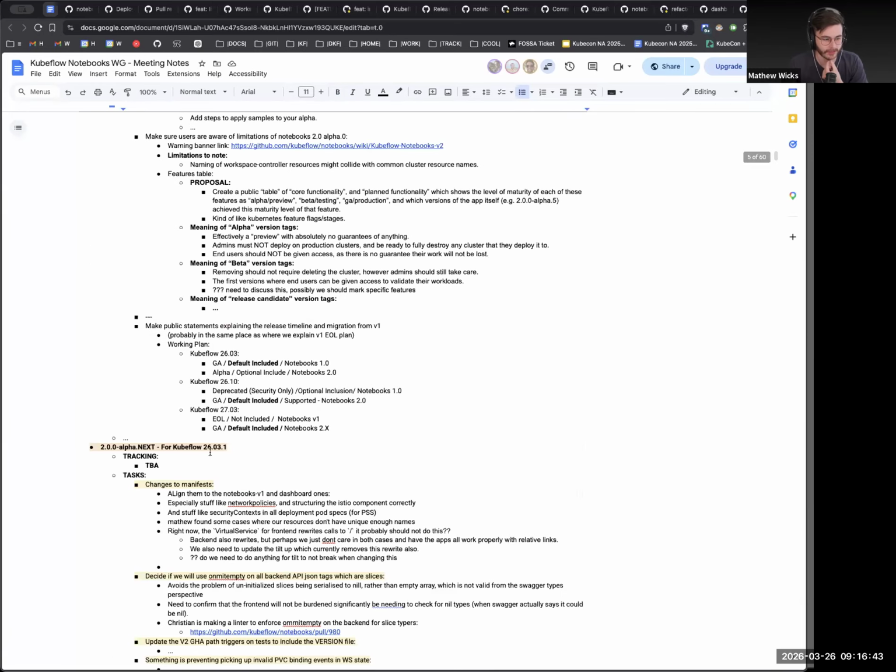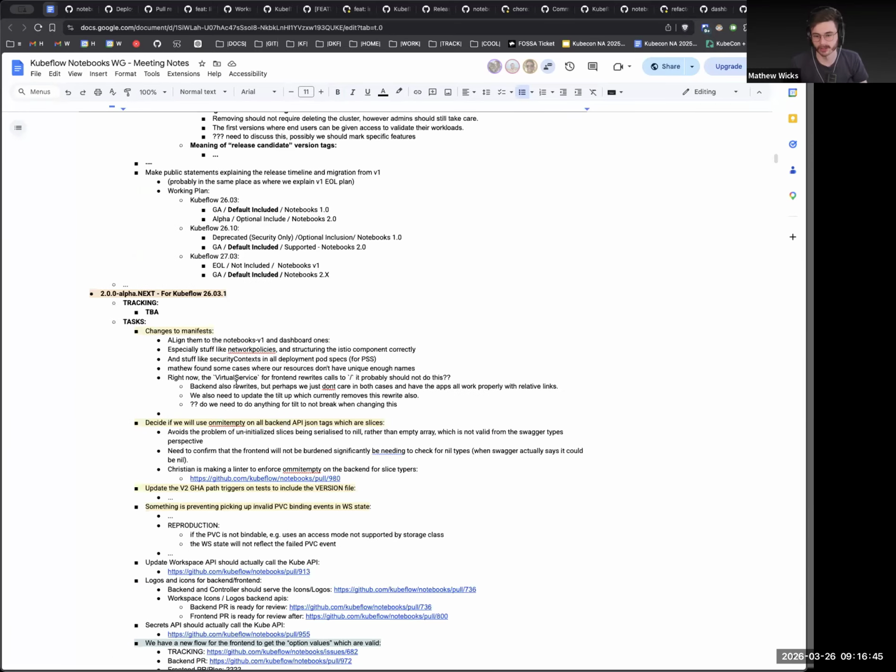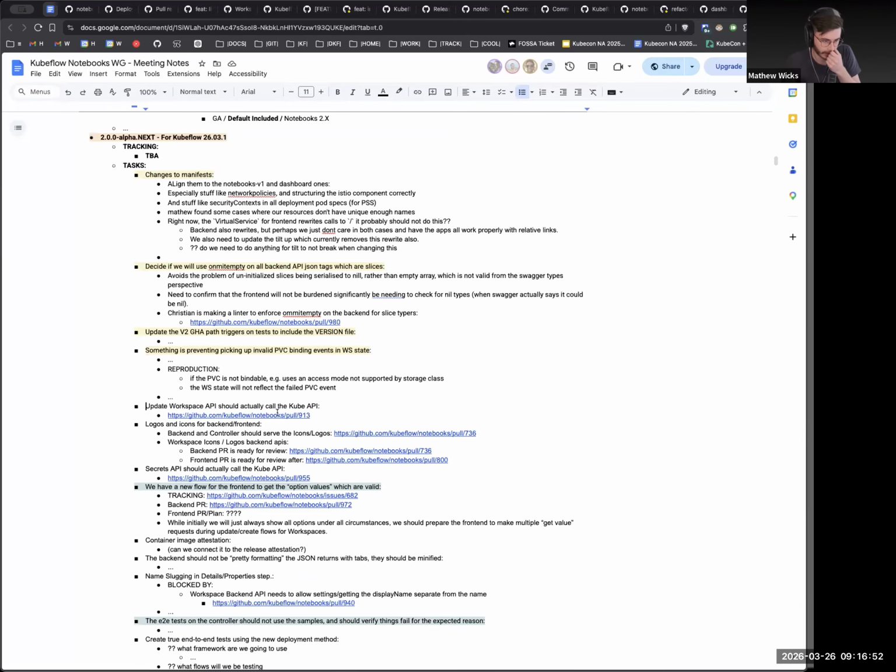We've gone through some stuff. In terms of next steps, me and Andy and Christian will work on getting these update workspace APIs. I'll put them as green, because I think we're going to get these done ourselves. And the secrets API as well. Name slugging is interesting. It's more of a front end discussion.